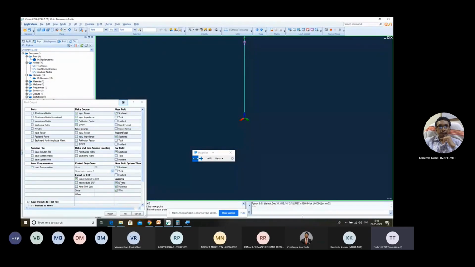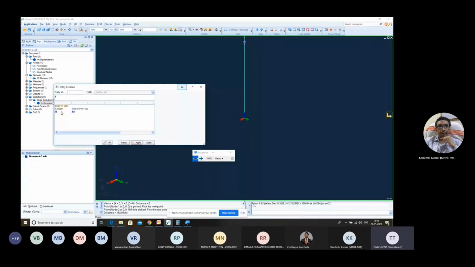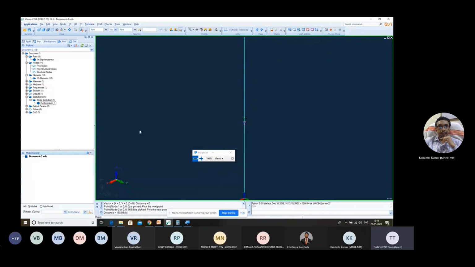So this is done. Now under output parameters, you should be also assigning your length unit. Let it be mm. Instead of meters, let it be mm. Click on apply. So once you click on apply, your complete design will be available within a single screen. So once this is done, what we can do is, now you can go to solver settings.